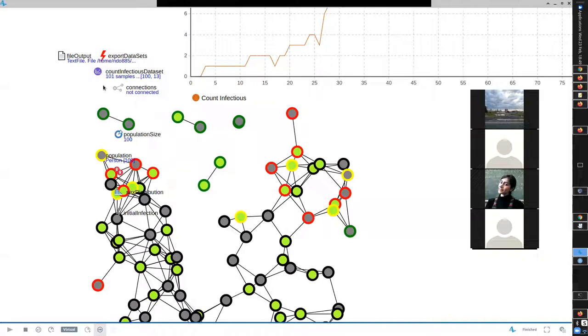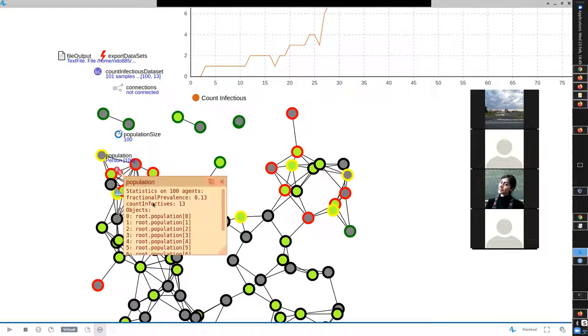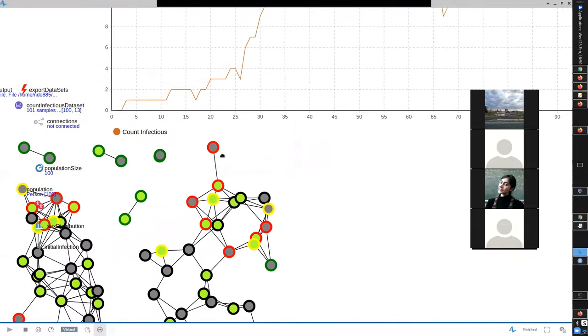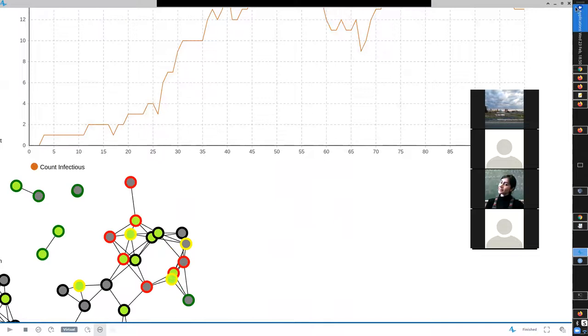And you notice that if I go and I look at the population here, then it'll give me a fractional prevalence of 13 out of 100 agents, therefore 0.13 is the fractional prevalence. Okay, so we just added another statistic. That's kind of nice.